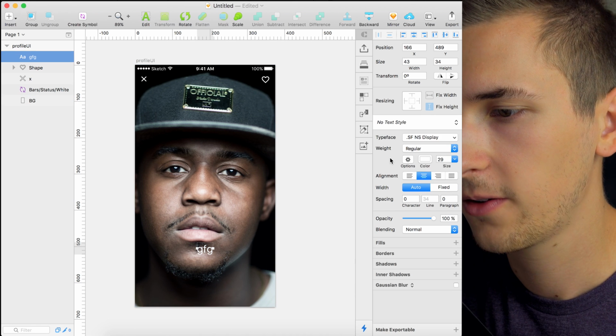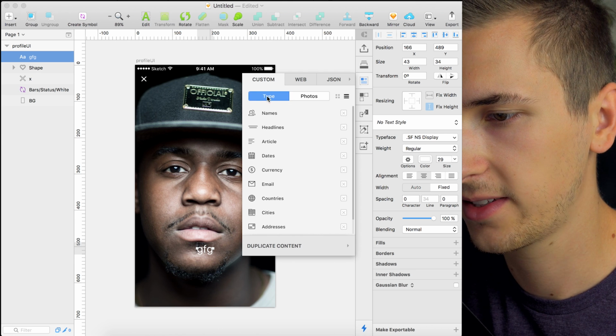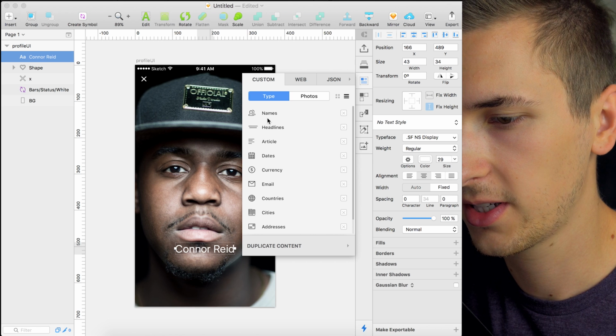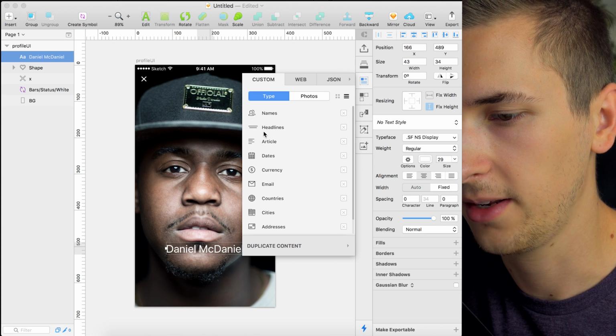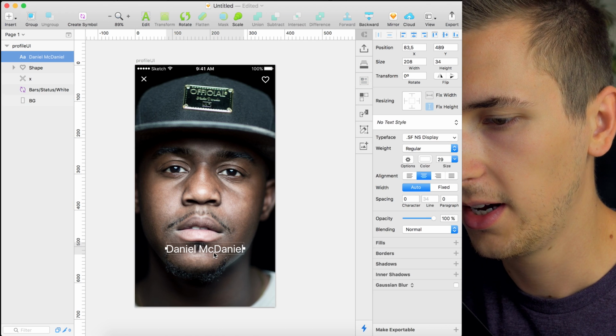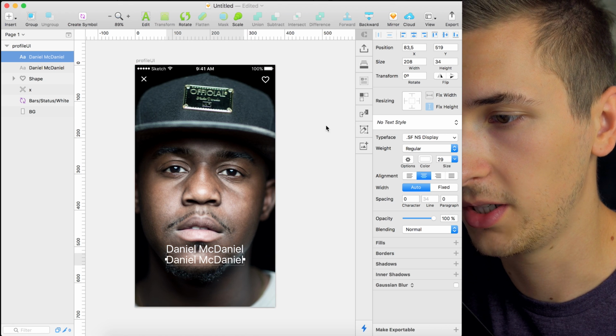So we can of course use our plugin again, and we select type, name, mail, and we can of course just click it again and again to get a matching name. Maybe we can just keep this one. I'm going to copy this and paste it below because this is going to be the job description.